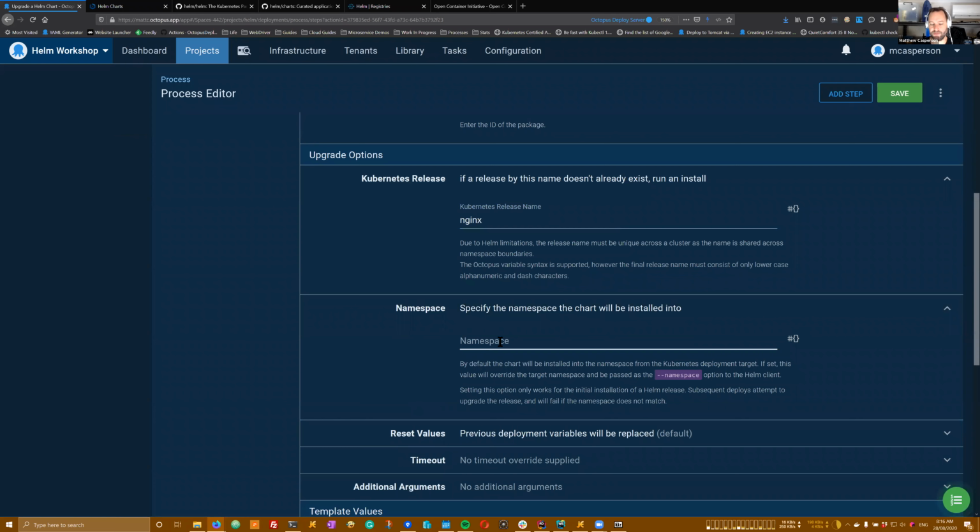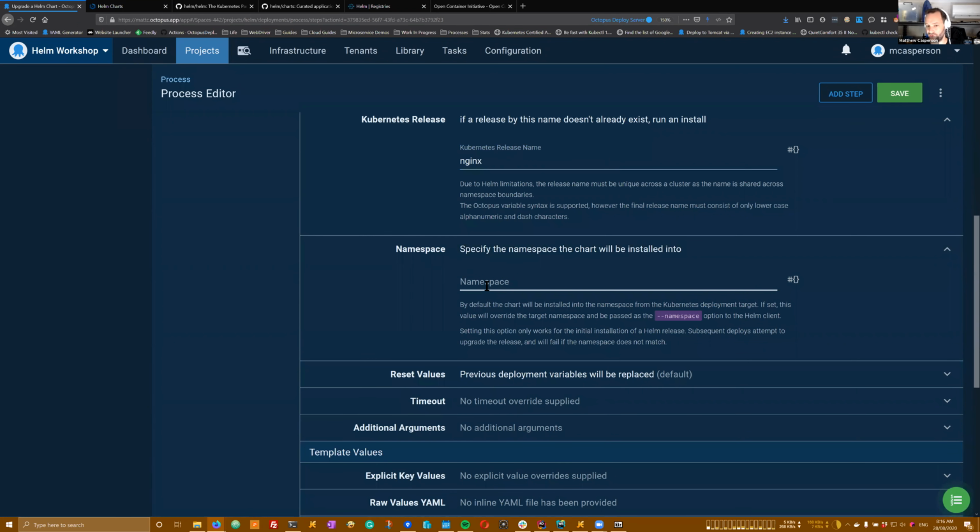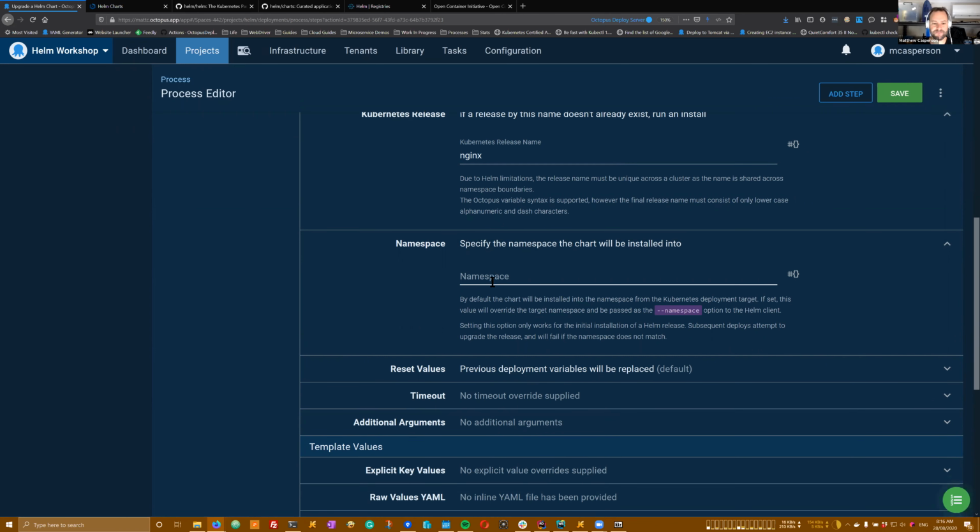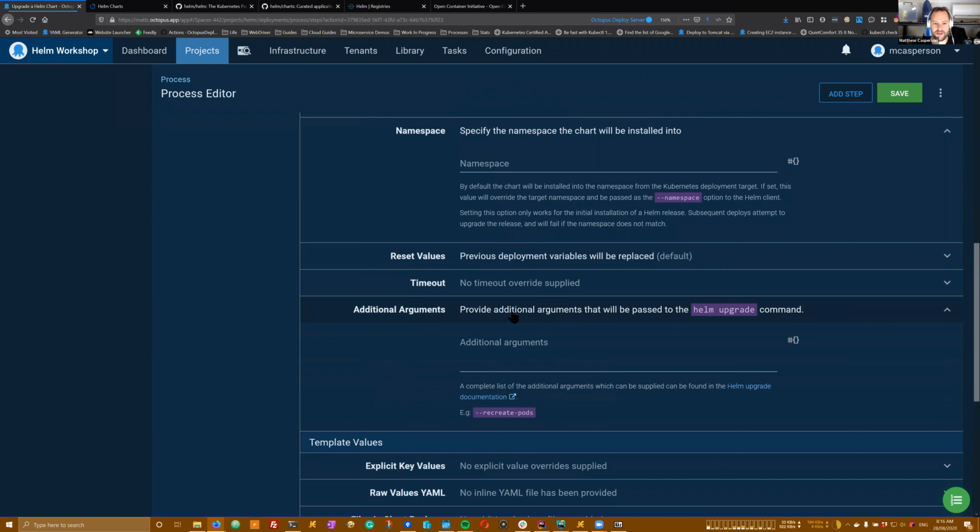Namespace here just gives you the option to override the location on the Kubernetes cluster where the resources get placed. And then things like additional arguments. If you do have any specialized arguments that you wanted to pass to Helm for whatever reason, they can go there.